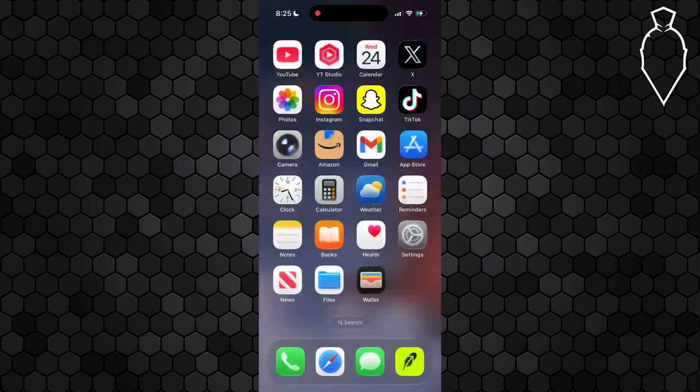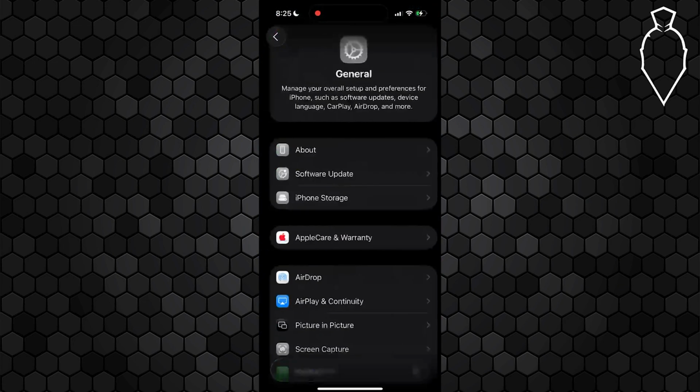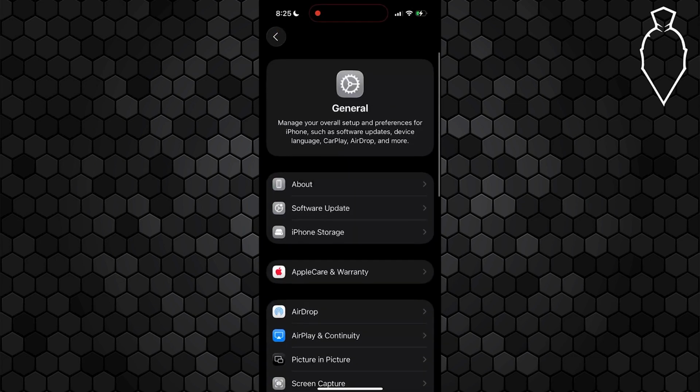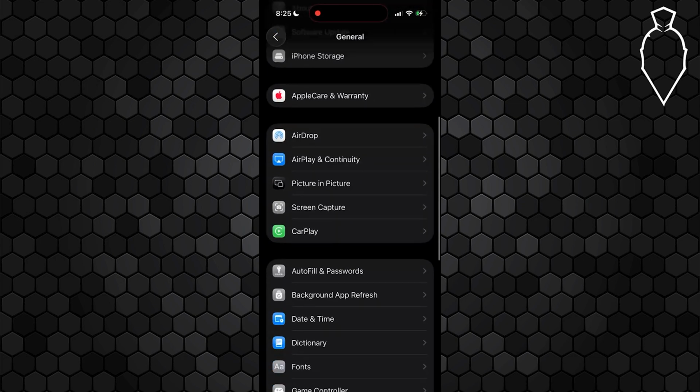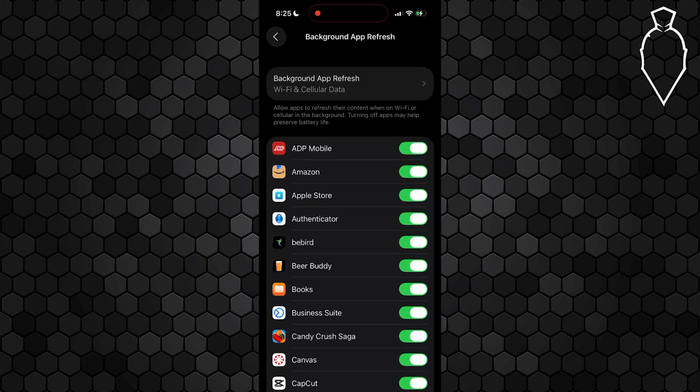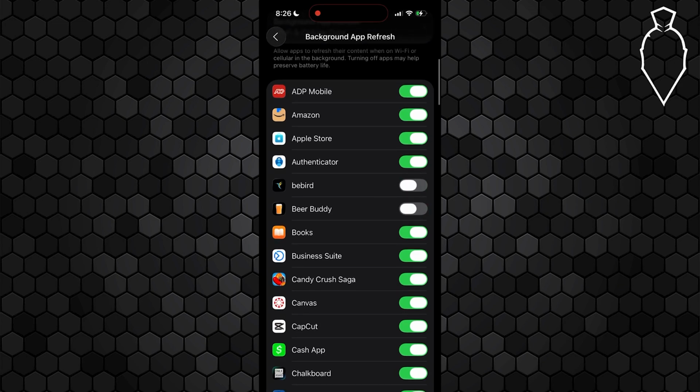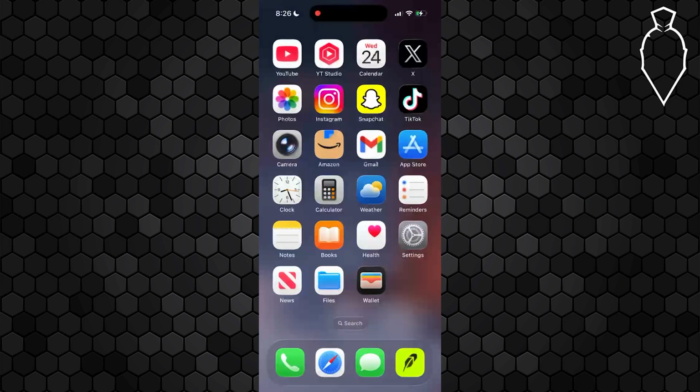After doing that, back out and go back into your settings and go back into general here. And what you're going to want to do is actually scroll down and you're going to see this background app refresh option right here. Go ahead and turn this off temporarily to reduce lag. Or if you're noticing you're only really getting lag in specific apps, go ahead and turn it off for specific apps.